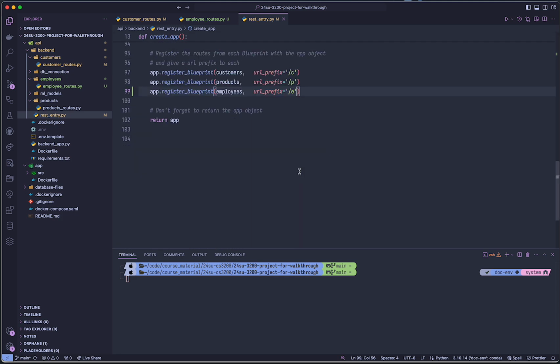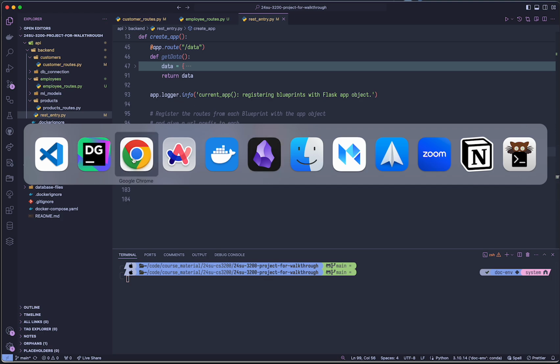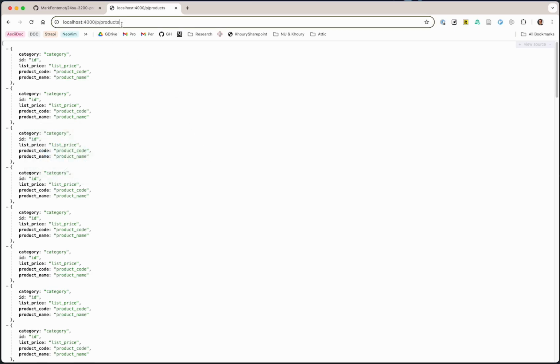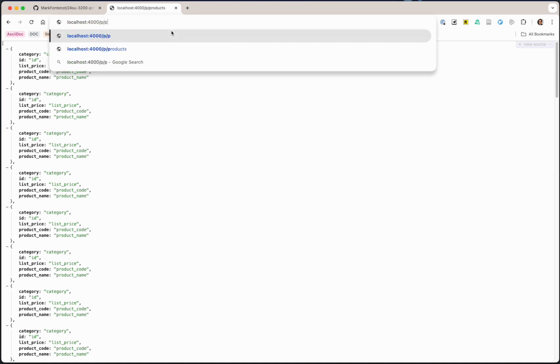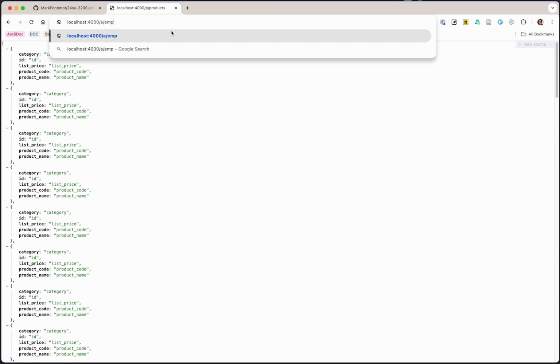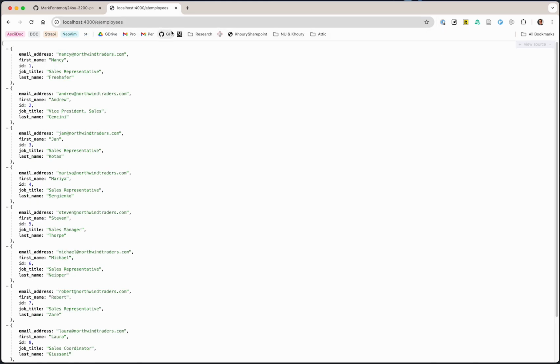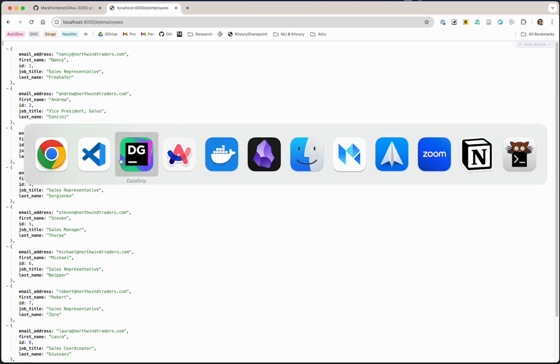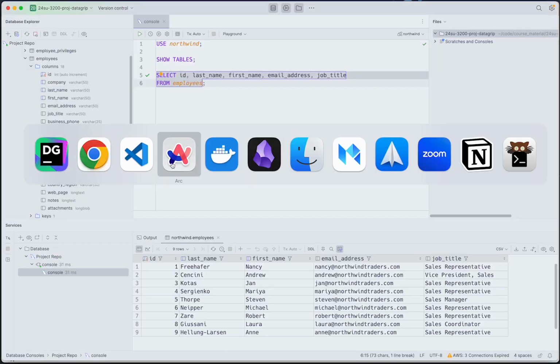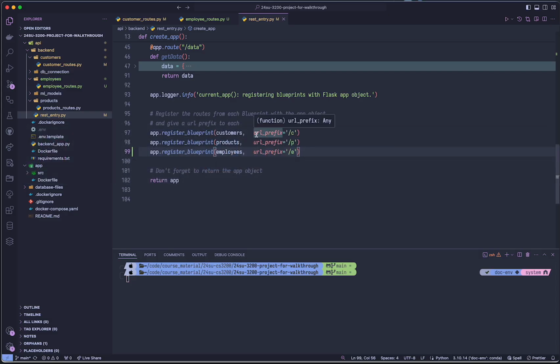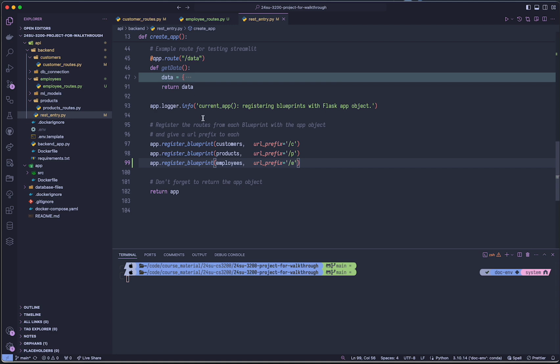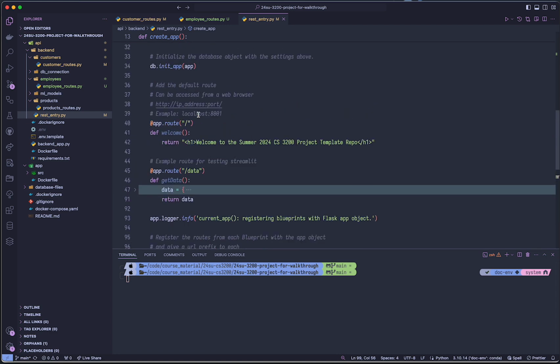So I'm going to go back to Chrome. And I'm going to go to /e/employees. And here we have all of the employees. So looks like that route is working. Oops, I need to be in VS Code. So there you have it. A new blueprint, a new route, wiring the new blueprint up to the Flask application object. And then we are good to go.